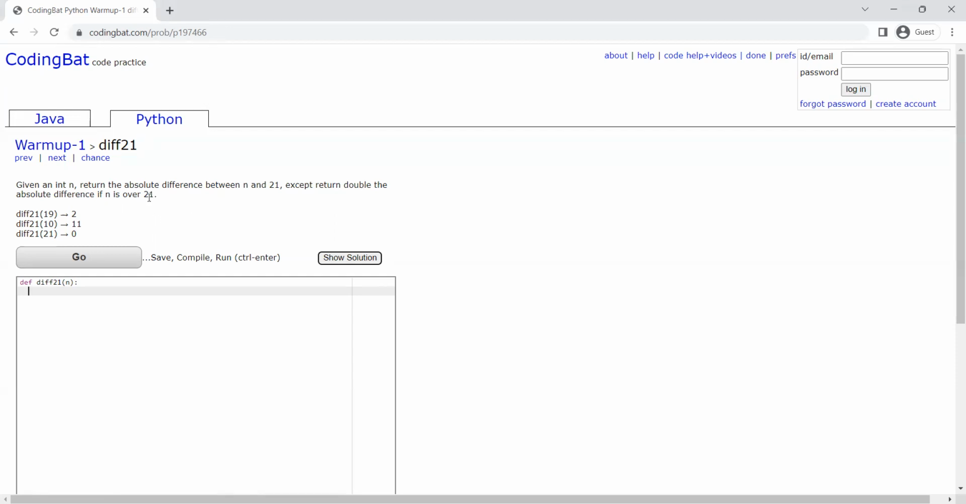So let's say the value of n is 22. Then 21 subtracted by 22 is going to give -1. In that case, we have to return double the value. So if it's 22, 21 minus 22 makes it -1. For the -1, we have to take the absolute value, so it's going to be 1, and then we have to double the value, which is 2. So let's see how we can possibly solve this.